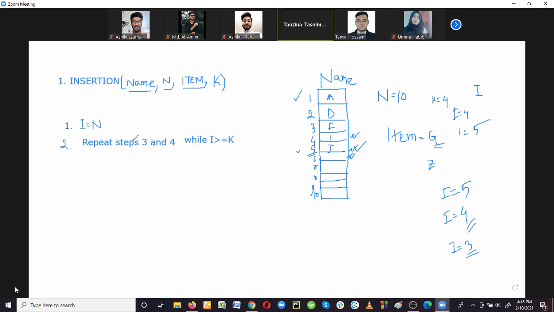Okay, so step number 2: repeat steps 3 and 4 while I is greater than or equal to k. And then the next step, step number 3: set J equals to J minus 1. Okay, so this is the array, right? What is the value of n? This array has 5 elements, so here n equals 5. And we have initialized the variable I as 5, right? Here I equals n. That means the initial value of I is 5.